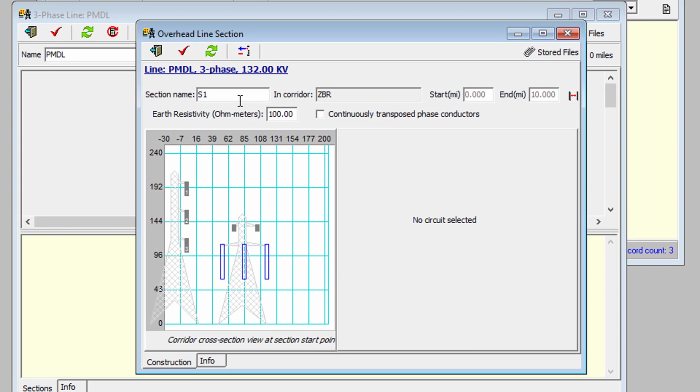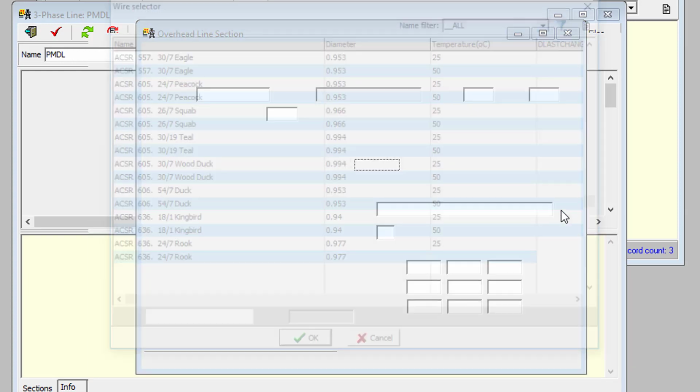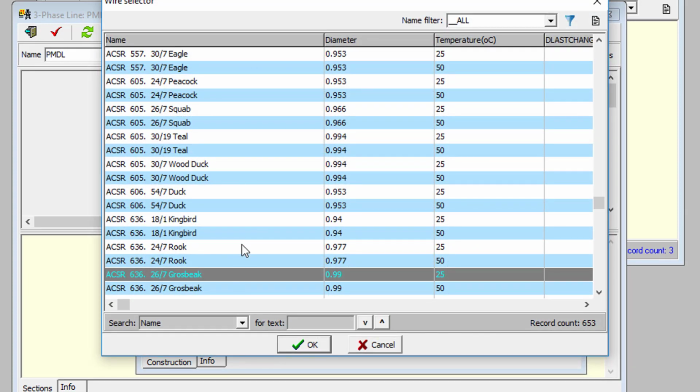A cross-section display of the corridor at the section starting point is shown in the panel on the left. You must associate a circuit in this diagram with our line section. A circuit that is colored gray is already associated with a different line segment and cannot be connected. Select a circuit that is not gray and click on the Connected checkbox. Here, you can change the conductor type from the overhead default to the type being used in this section.